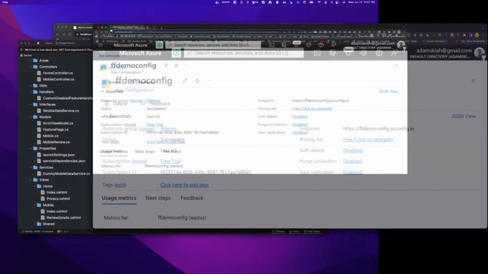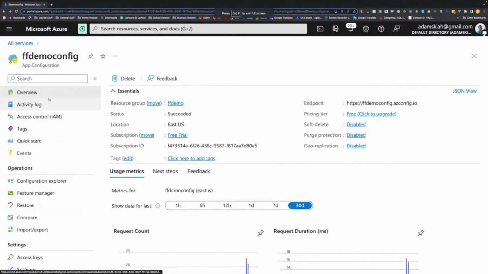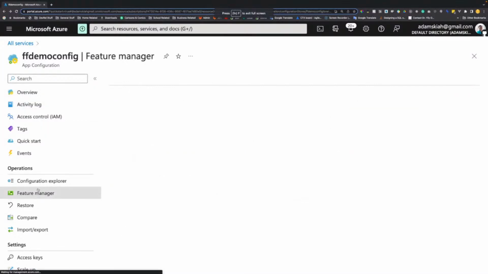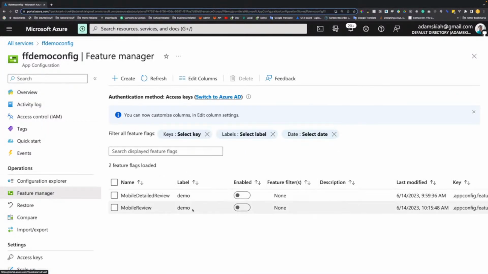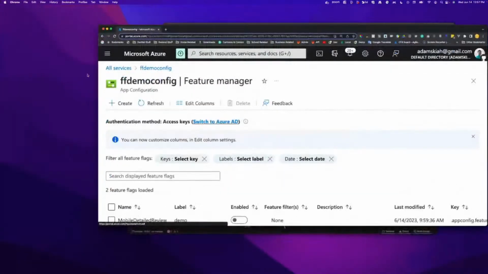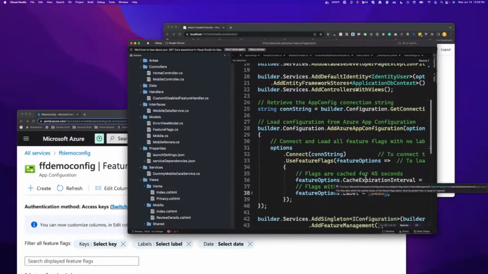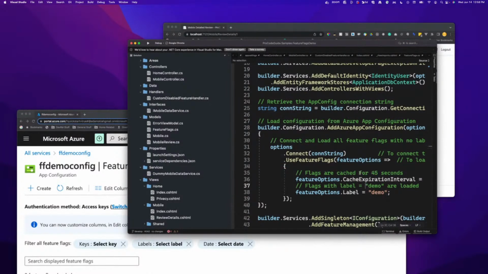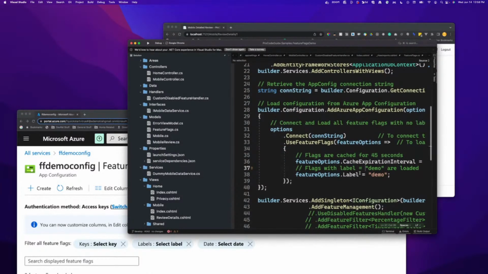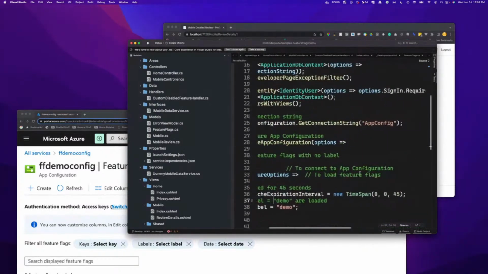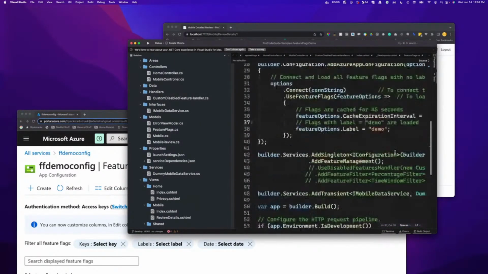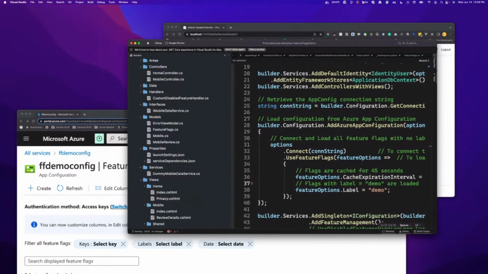Oh, I've got to do it full screen in order for it to work for me. Okay. So I've got a label for demo for these. I'm pulling in all of my feature flags that have a demo label, and I'm making sure they're only cached for like 45 seconds. That way, if I do change them on the fly in my config settings, that can update within the 45-second window.